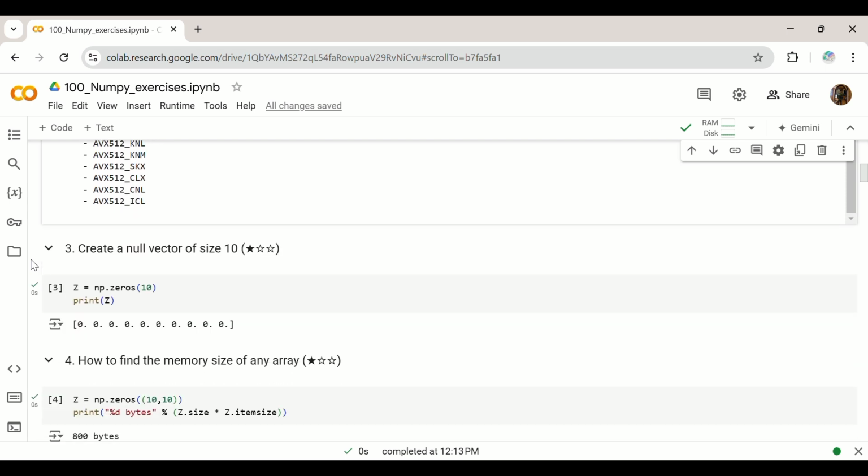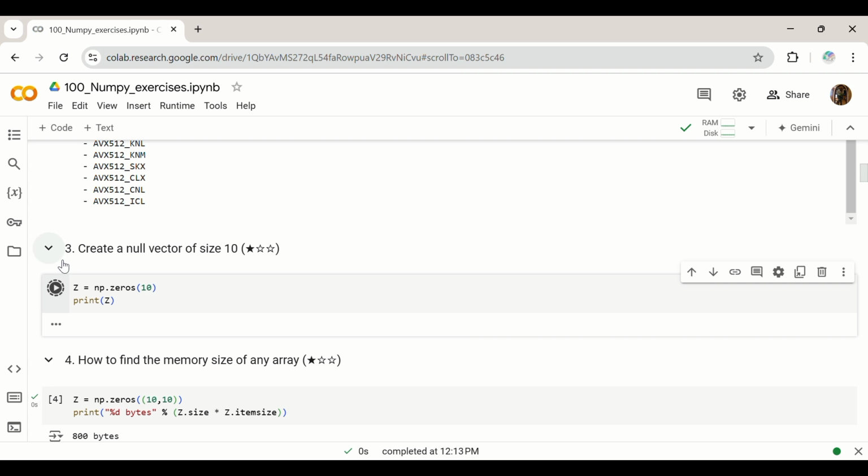Next we are creating a null vector of size 10. A null vector just means a vector filled with zeros. This is one of the simplest ways to create an array with default values.